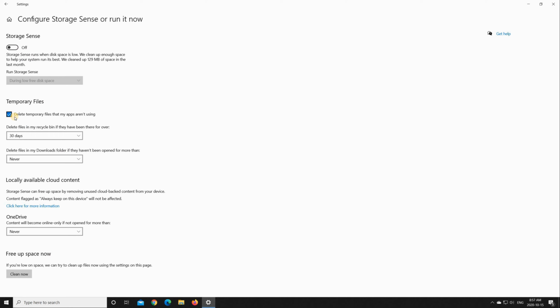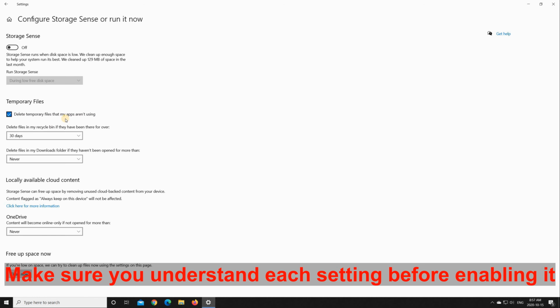First, there is an option called Delete Temporary Files that my apps aren't using. I always like to keep this option checked, so if Windows determines that you have applications that aren't using temporary files, it will delete them for you automatically, and because they are temporary files, it's okay to do this.